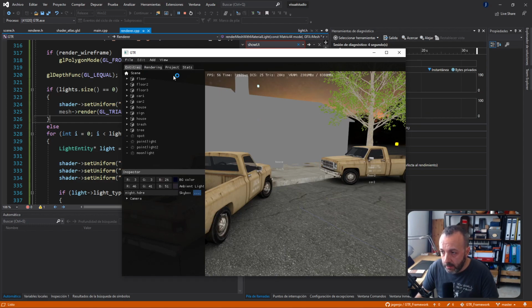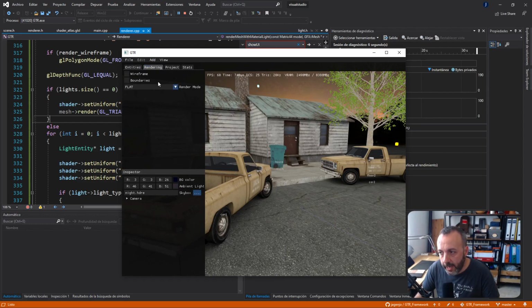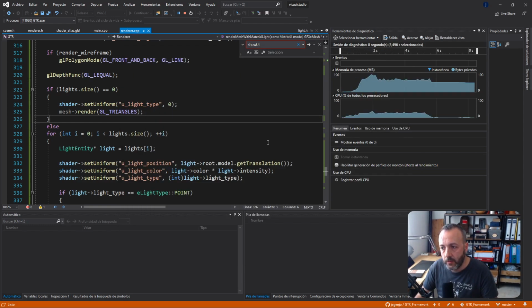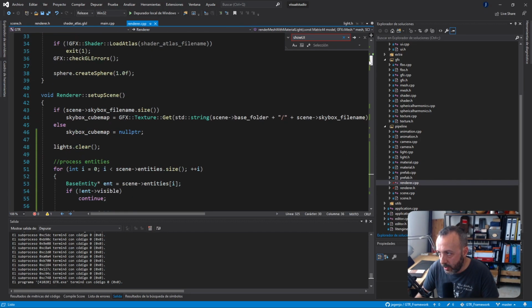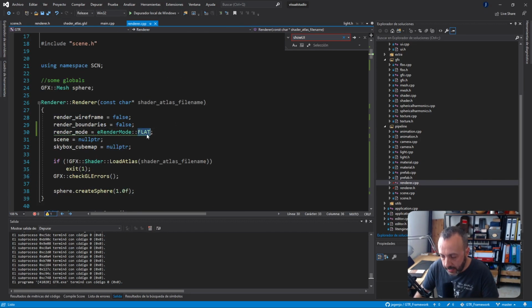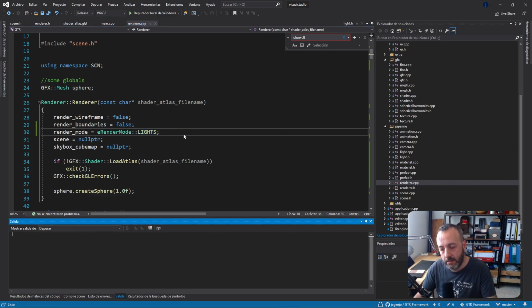by the way, if you have a case where you have to switch something every time, don't do it this way. You go to the code and just put it in the state that you want to work with. In this case, the state I'm working in is lights, so by default it has to be this lights mode.